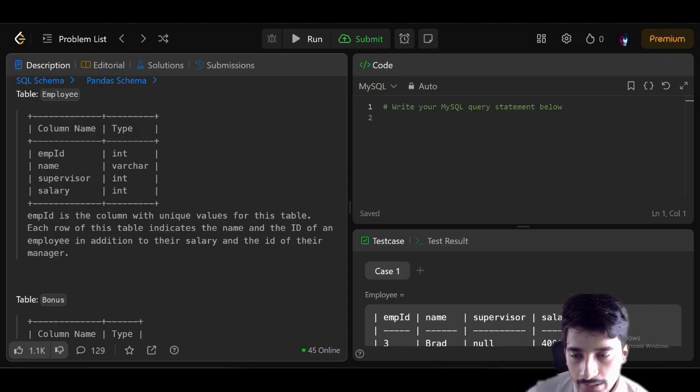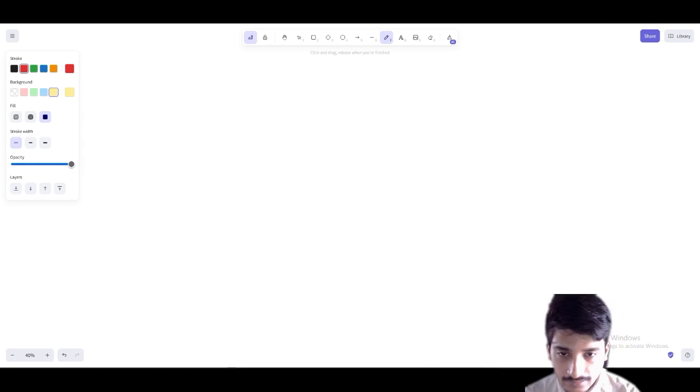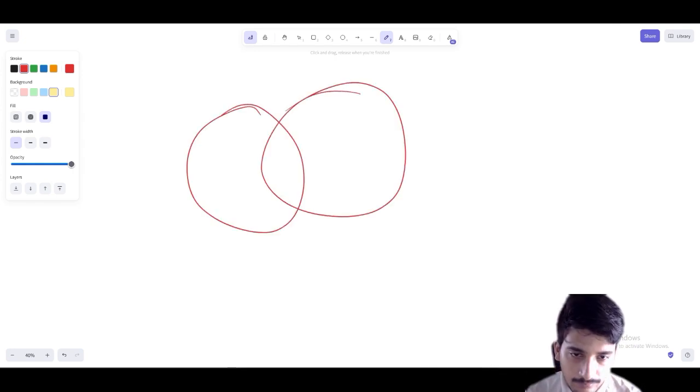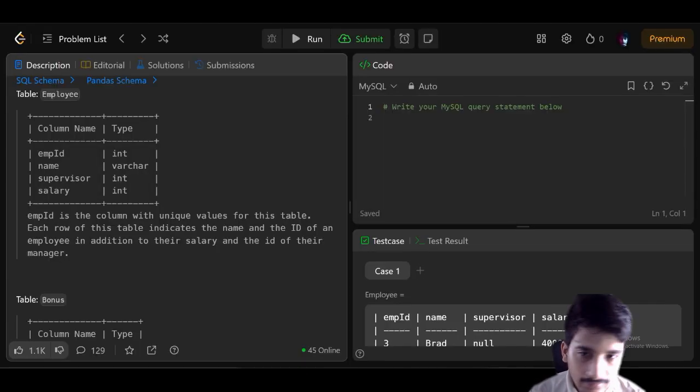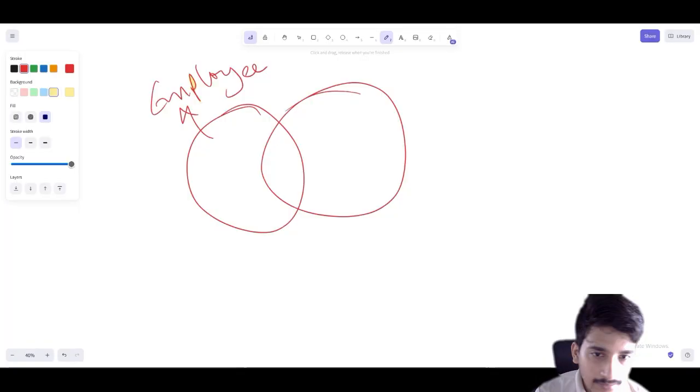So what we need to do is first create this table. So we have the Employee table, I think, and I think the next table name is Bonus.